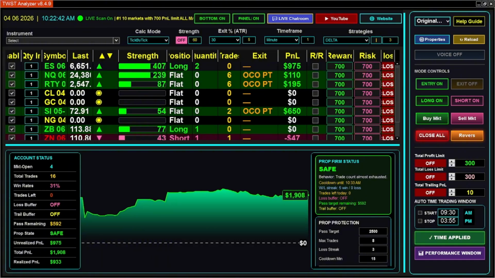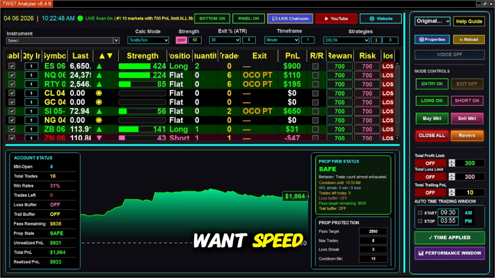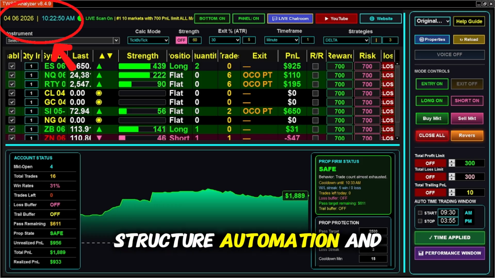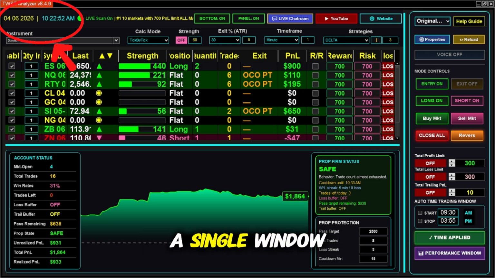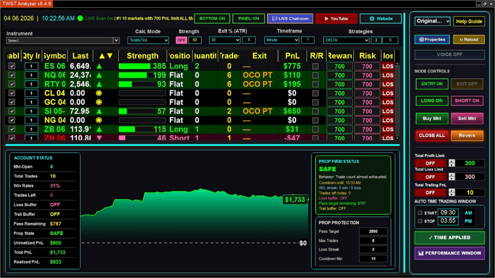TWSTAnalyzer tool, one of the most powerful all-in-one trading control center concepts built for NinjaTrader users who want speed, structure, automation, and clean execution from a single window. And this is the part you need to stay for until the end.